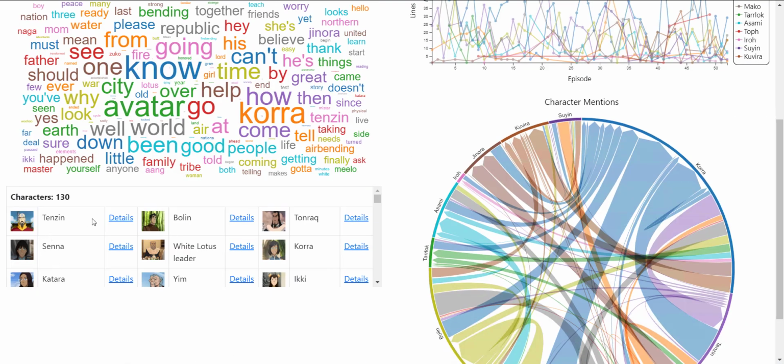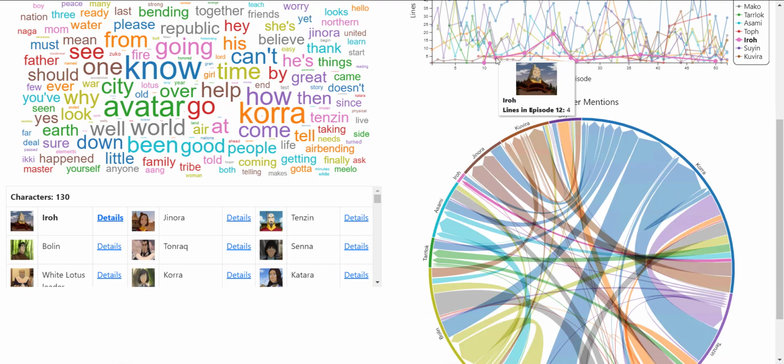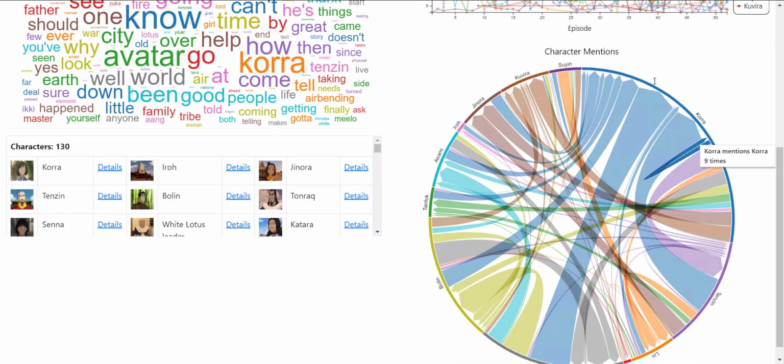And let's say if you wanted to know more about a character here, it just highlights it. You can go to details and everything. So we'll mention the directional chart as well.